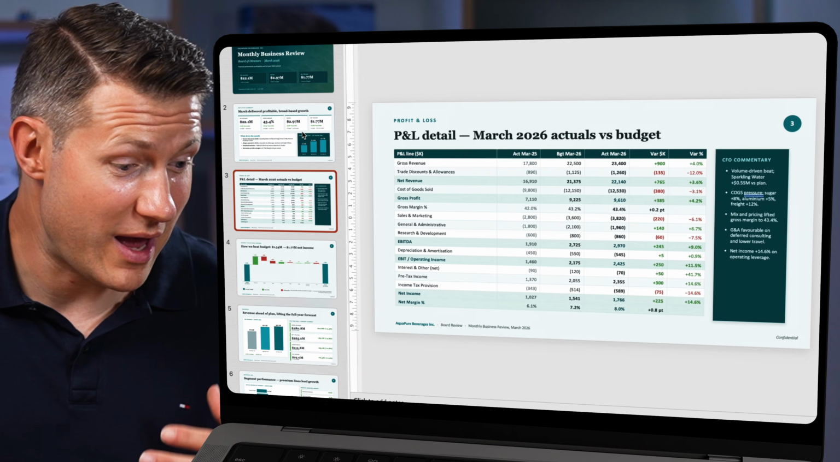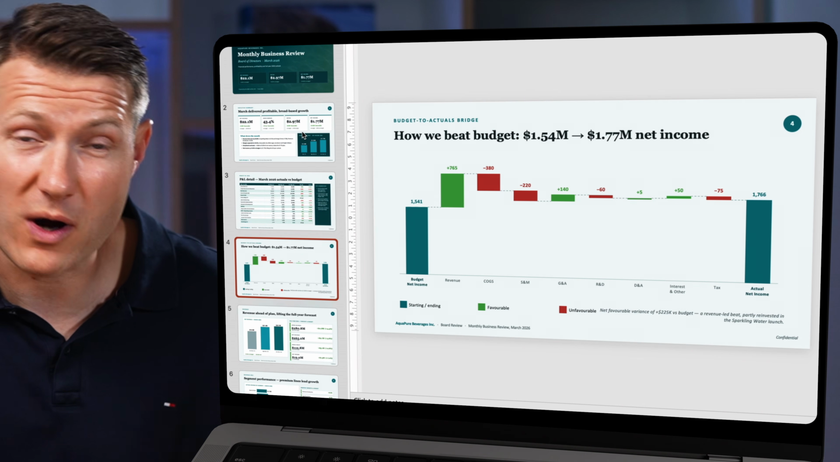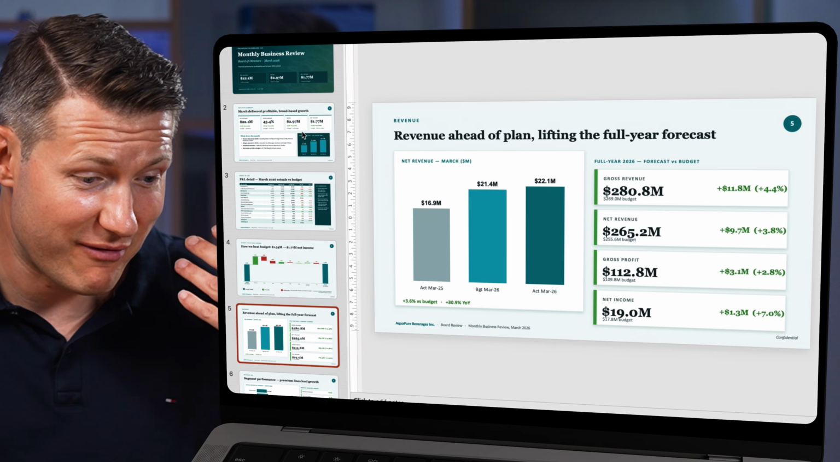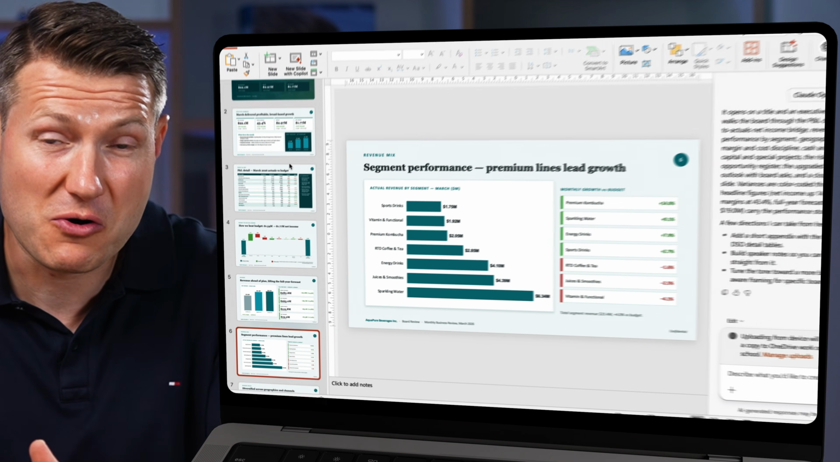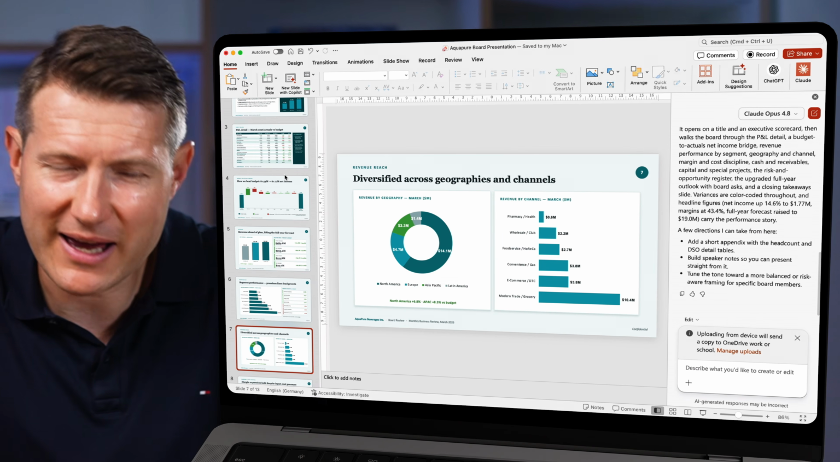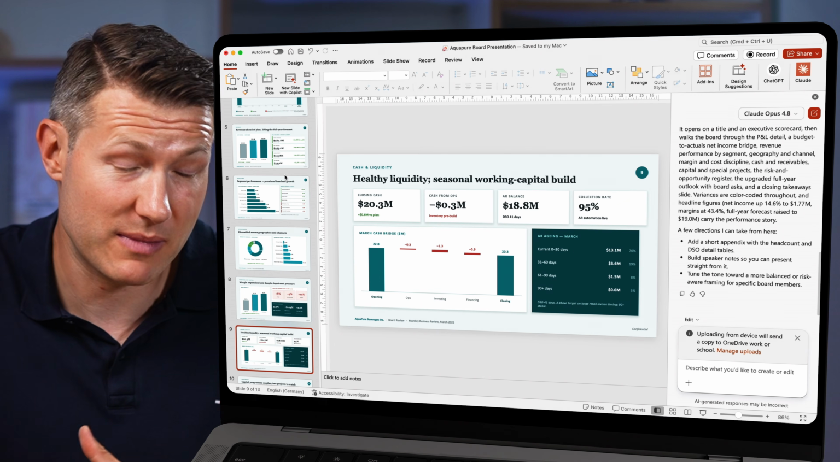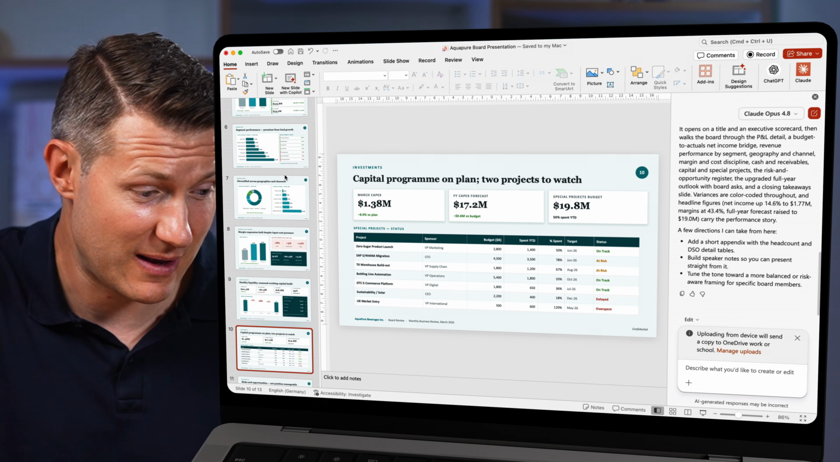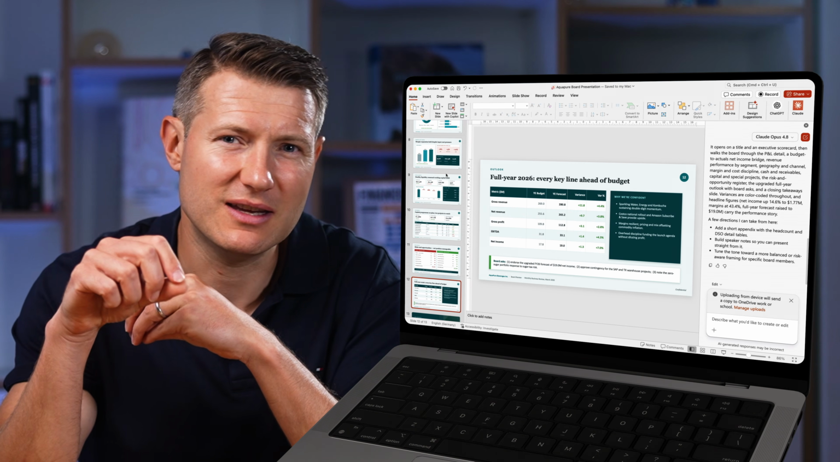And after we have the P&L detail with some comments on the right side, we also have a waterfall bridge. We also have the detail on revenue. We have the segment performance. It's really, really well made. And I can go back and trace the figures or ask Copilot to help me trace back the figures to the Excel files. But my point here is, imagine how long you would have needed to create this.